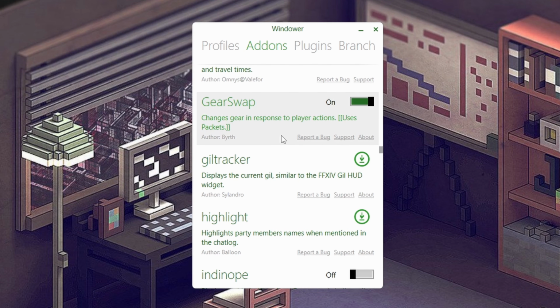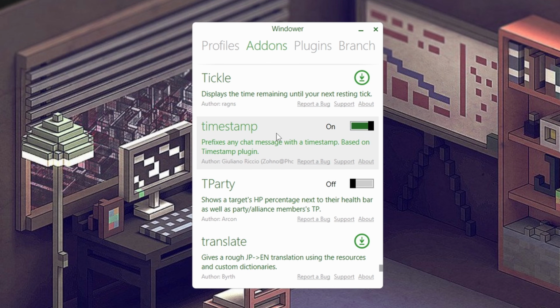Or if you're a damage dealer, then maybe you have a set for getting TP, and then you want to have another set for a weapon skill. You get the idea. Another add-on that is nice to have is timestamp. It will show a timestamp on all chat messages.